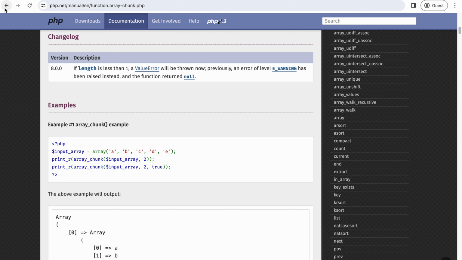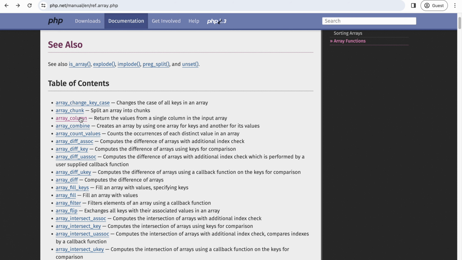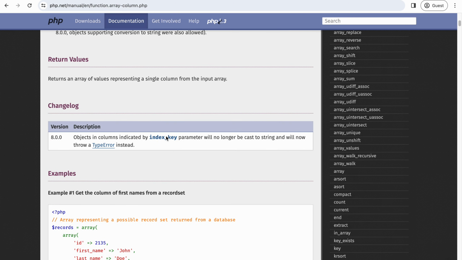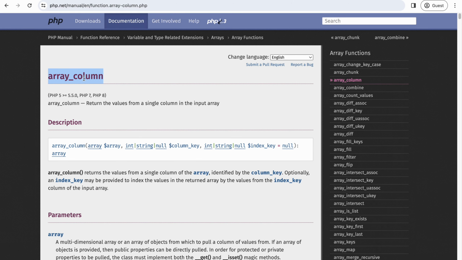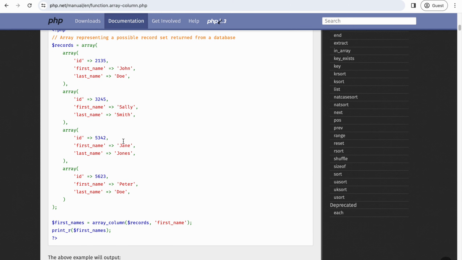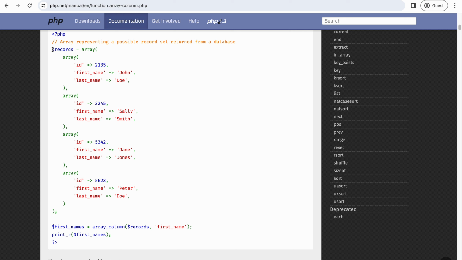So the list is very long. Like see here, this is the one, the array_column function, right? So I have this array, right? It's an array within arrays. So the main array is this. This array contains ID, first name, last name. Within that, another array which contains ID with different values. This is a different value. This is a different value. So are you clear about this array?